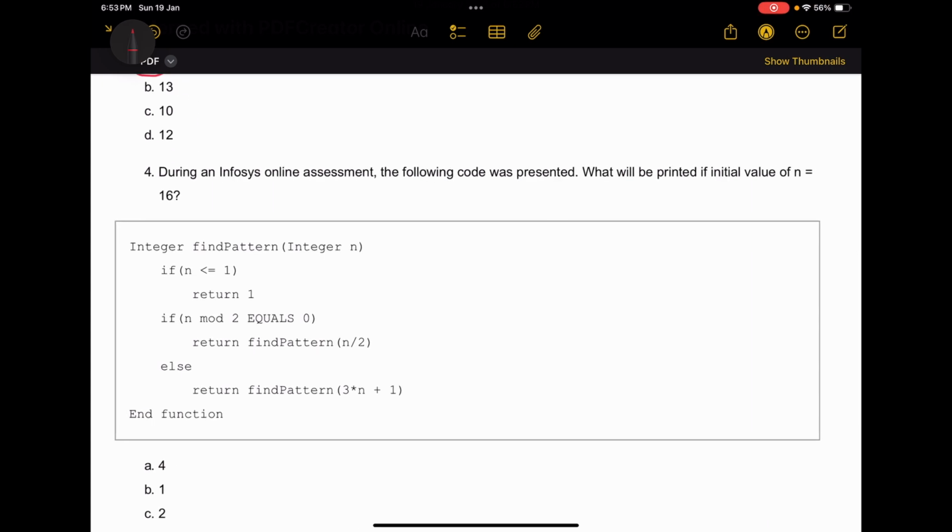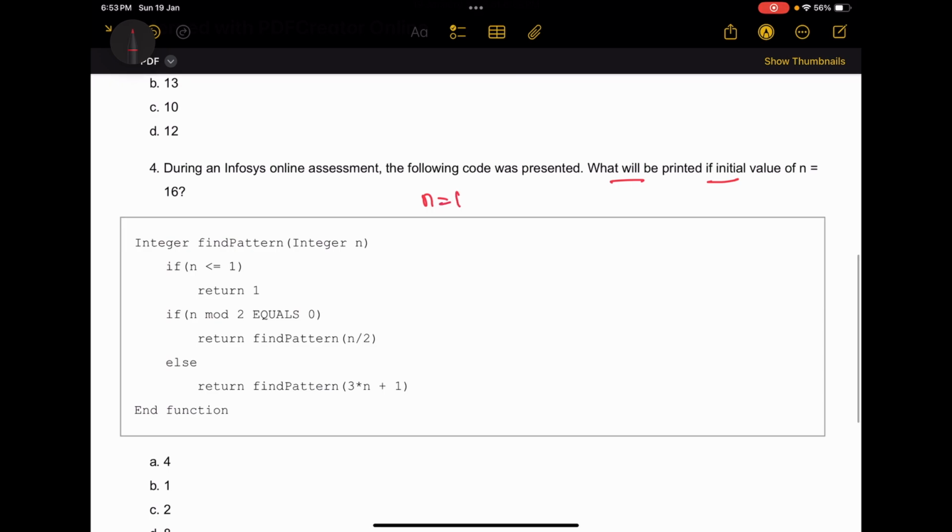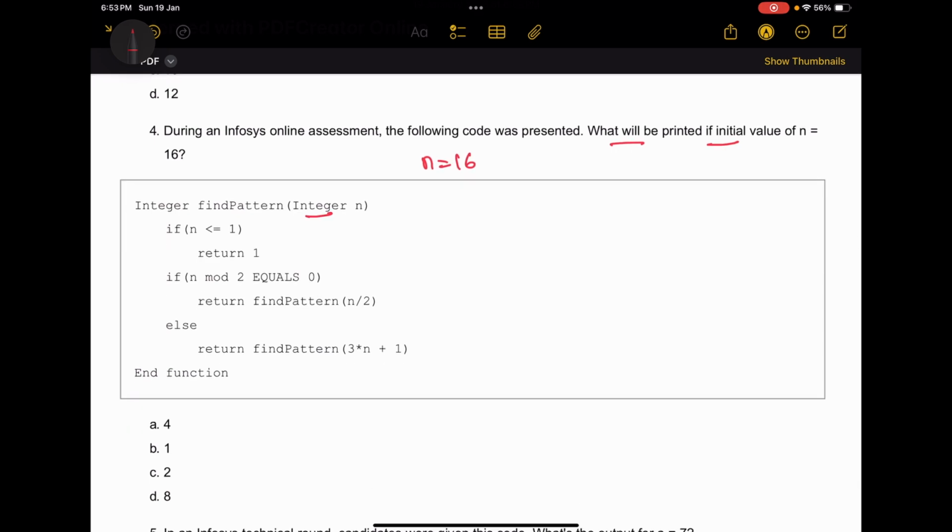So during an Infosys online assessment, the following code was presented. What will be printed if the initial value n is 16? Okay, so findPattern takes integer n. If n is less than or equal to 1, okay, I got it. Now, if n mod 2 is equal to 0, this is the even case. Else, return findPattern of 3 times n plus 1. That's the thing we need to do.